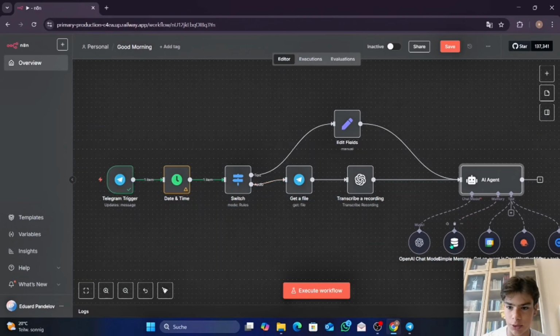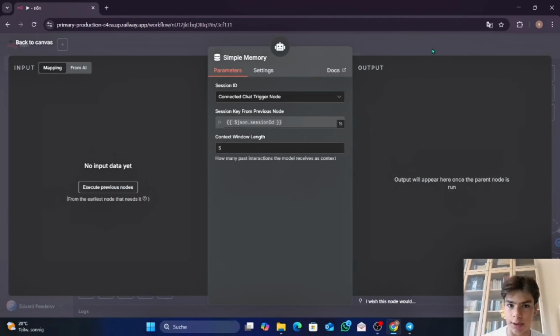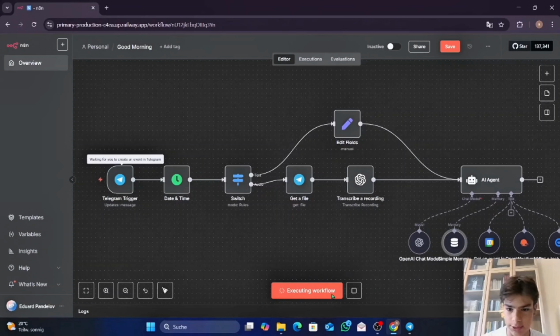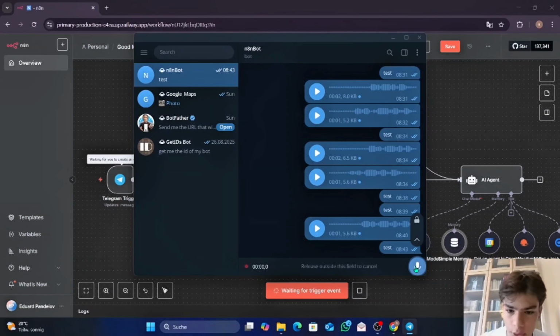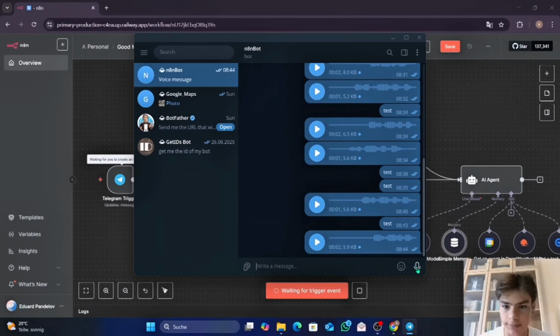And after that, I saw that we have also a problem with our simple memory, I think. Let's try the workflow. Test 1, 2, 3.